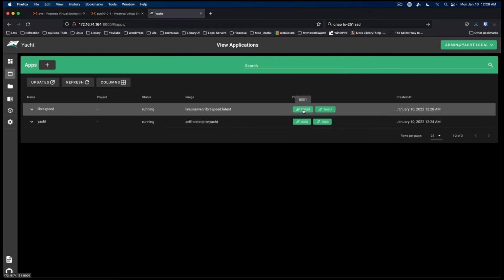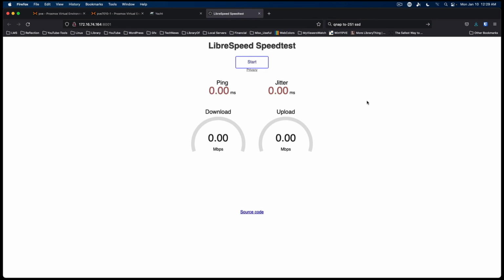And if we click on the web UI, it should take us here to our IP address, port 8001. And we can click start on this, and it will run a speed test.